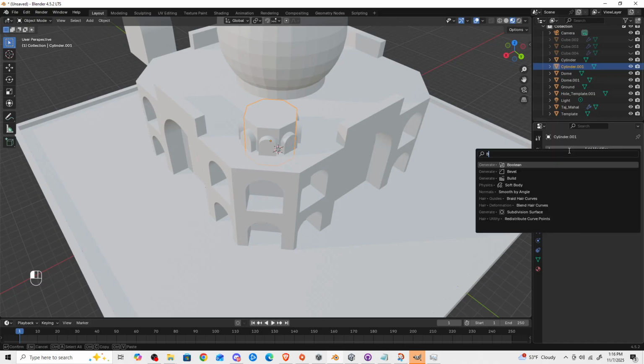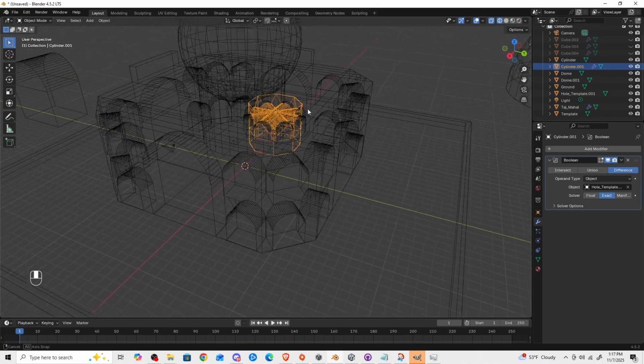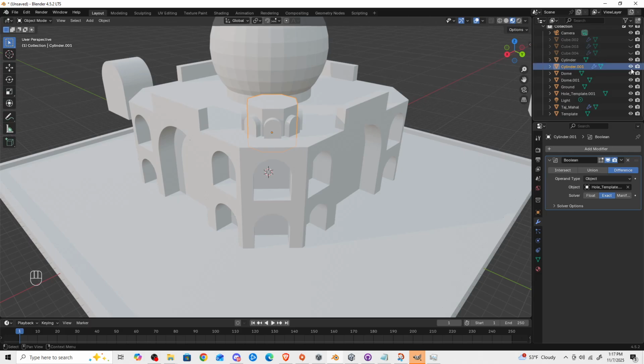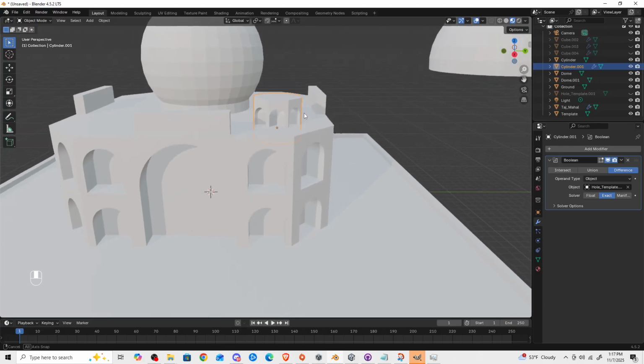So now this all together, and we can take now our cylinder, create a modifier for it. This is going to be a Boolean modifier. That Boolean modifier is going to be with our whole template. And now if we go to wireframe, that should mean that it's working. So if we turn off the whole template visual, we have those holes. Nice.